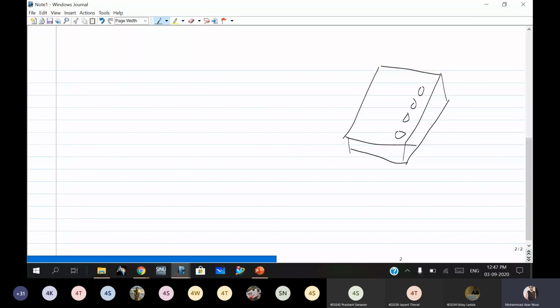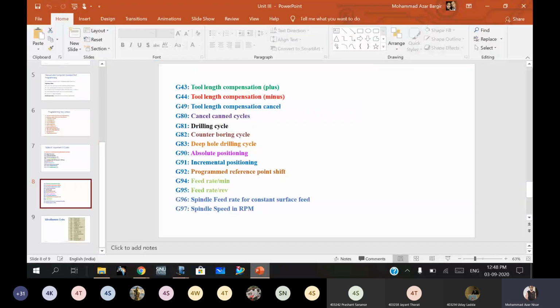Then again you have to give the Y direction. Then again give the Z direction. Again you have to lift to positive Z. Again you go minus Z. Again you move with Y. Okay, so in this way, repetitions of blocks will be there. So instead of that, they use canned cycles. So there is a drilling cycle there.